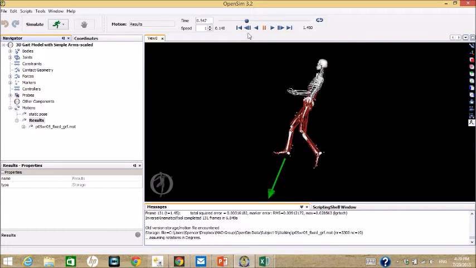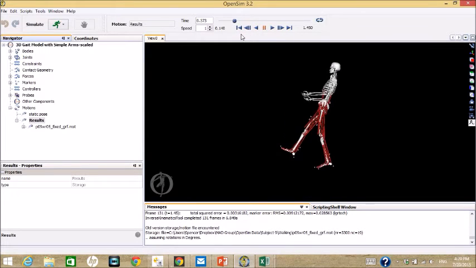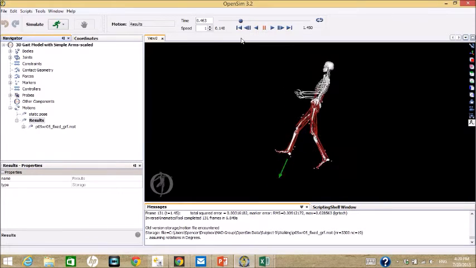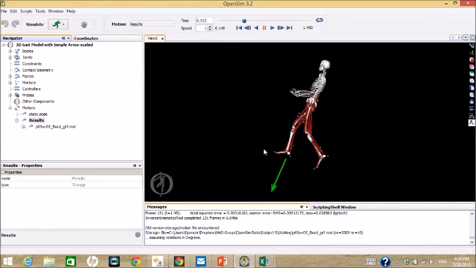Oh, and you will notice that the ground reaction force is pointing down. So that's actually the opposite direction from where it should be pointing. So that was probably another mistake with how our file was formatted. But there's an easy fix for that, thankfully. Go ahead and close that.